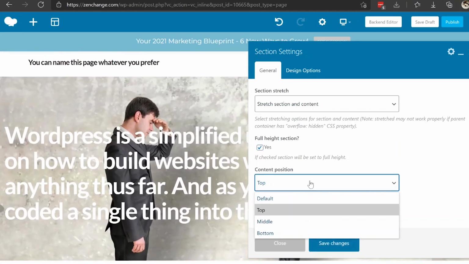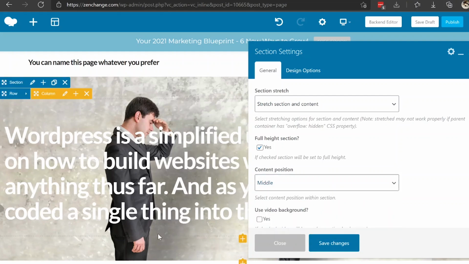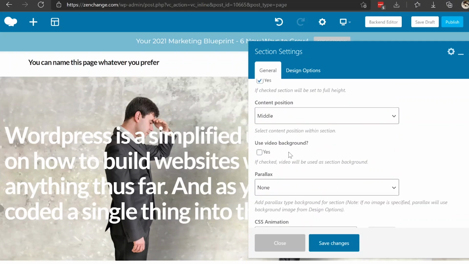If you want to change the position of the actual icon, or excuse me, the text in this case, if you want to put middle, you can always change the bottom. And what that'll do is that it'll take this here and it'll push it either to the top, middle, or the bottom. You can use a video background.